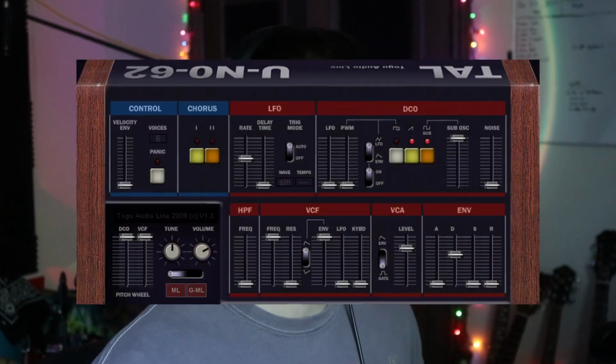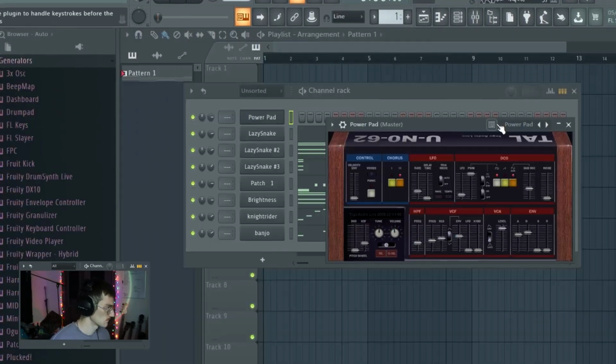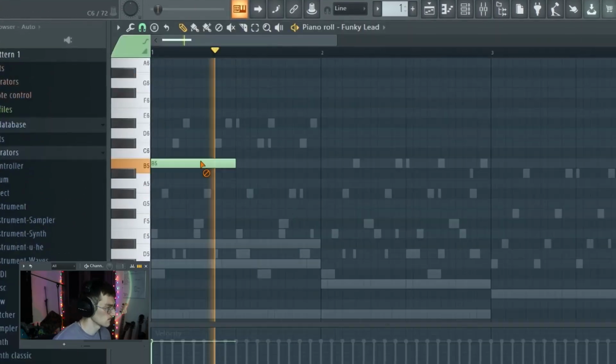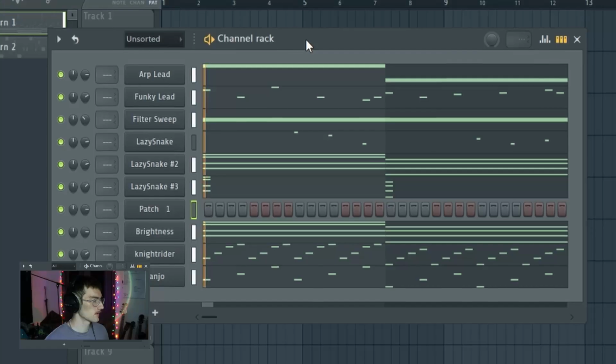As you may have noticed, I did save the best for last. We got the Tal Uno plugin. Okay, so I think we pretty much have all of the melody components that I want here.